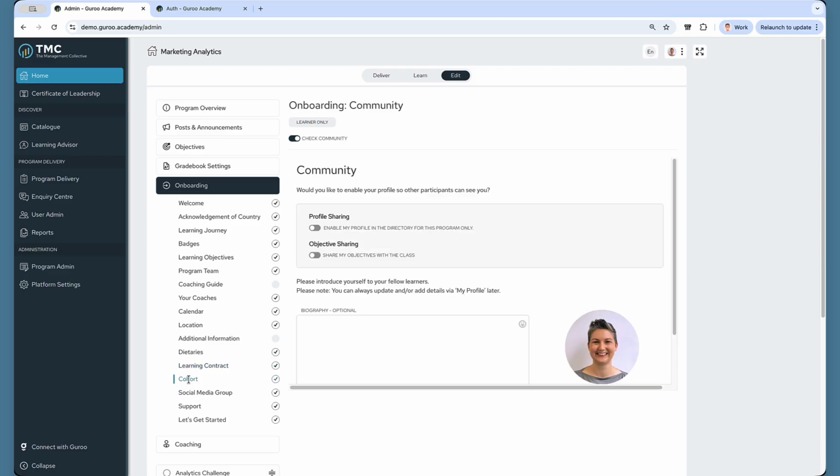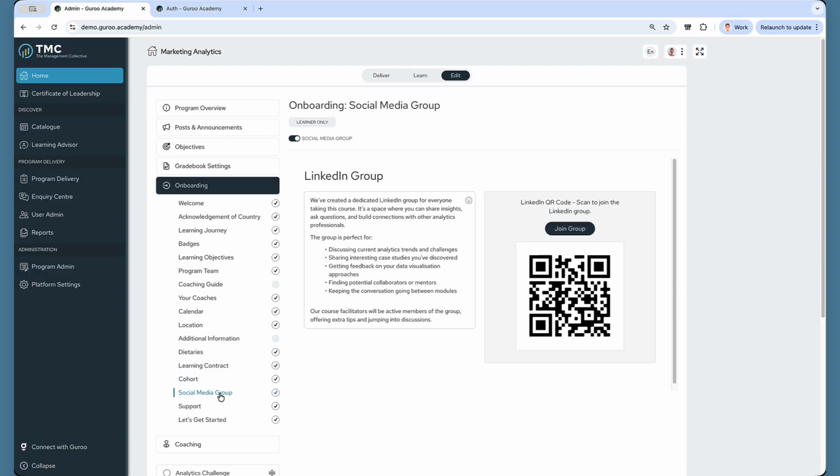Under the cohort tab, your learners can add in a little bio about themselves. They can also choose to turn on their profile so that they can be seen by other learners in the program, and also to share their objectives with the class. We just mentioned a moment ago the social media groups. This is where they'll display in the onboarding.